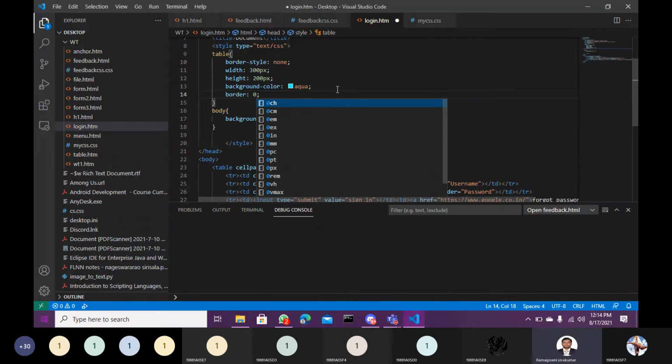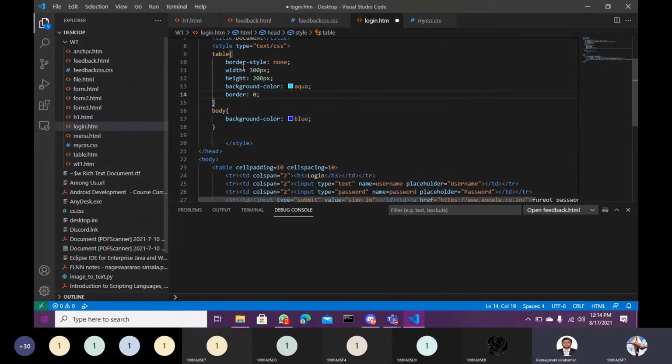Border radius you can use. Here I already put border style 0, sir. That's why I did not keep borders again. I kept none here, sir. That's why.